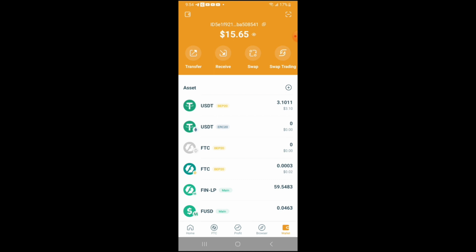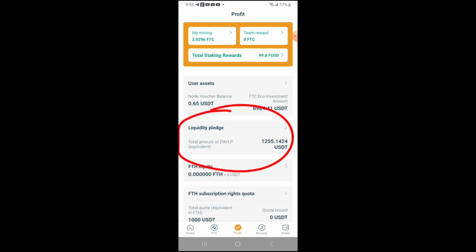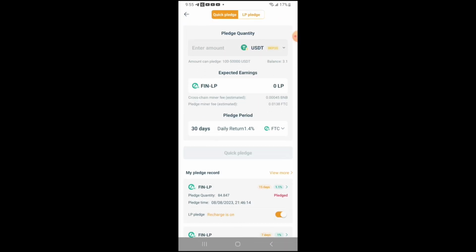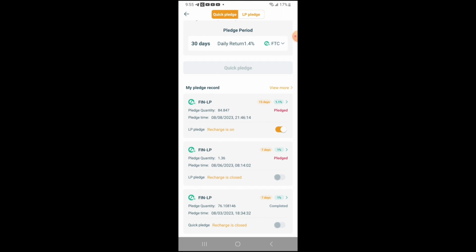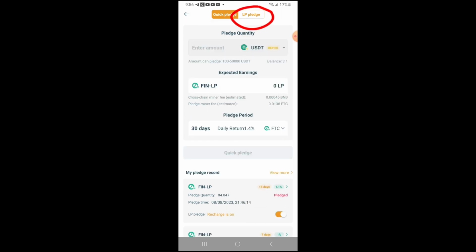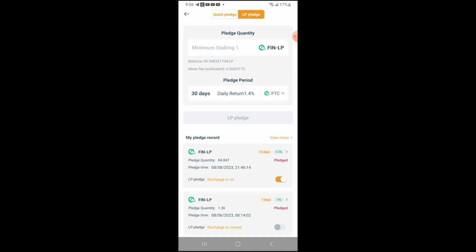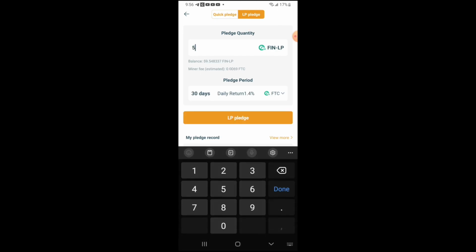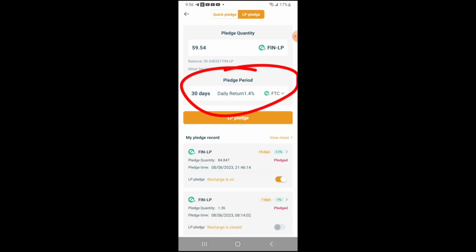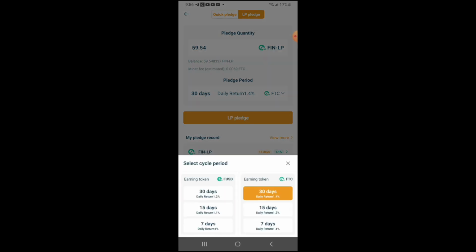So now we're going to head over to the profit section, and then we're going to click on liquidity pledge. And then of course at the top, we're going to click on LP pledge because we're pledging LP tokens. So I'm going to go ahead and type in the full amount I have here, and then tap on pledge period and determine which option you want to go with.